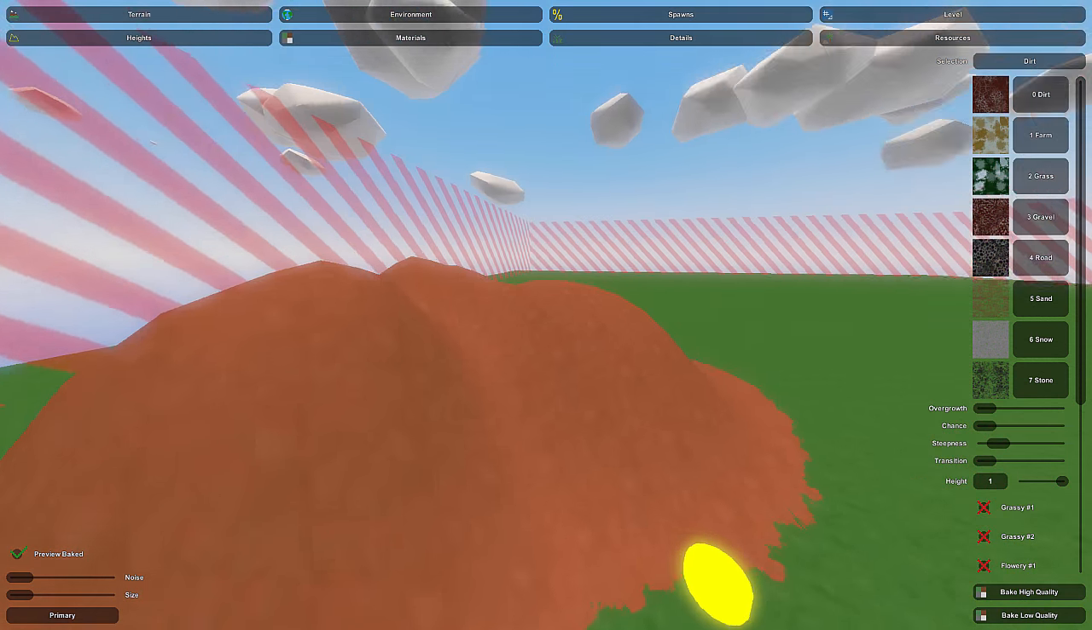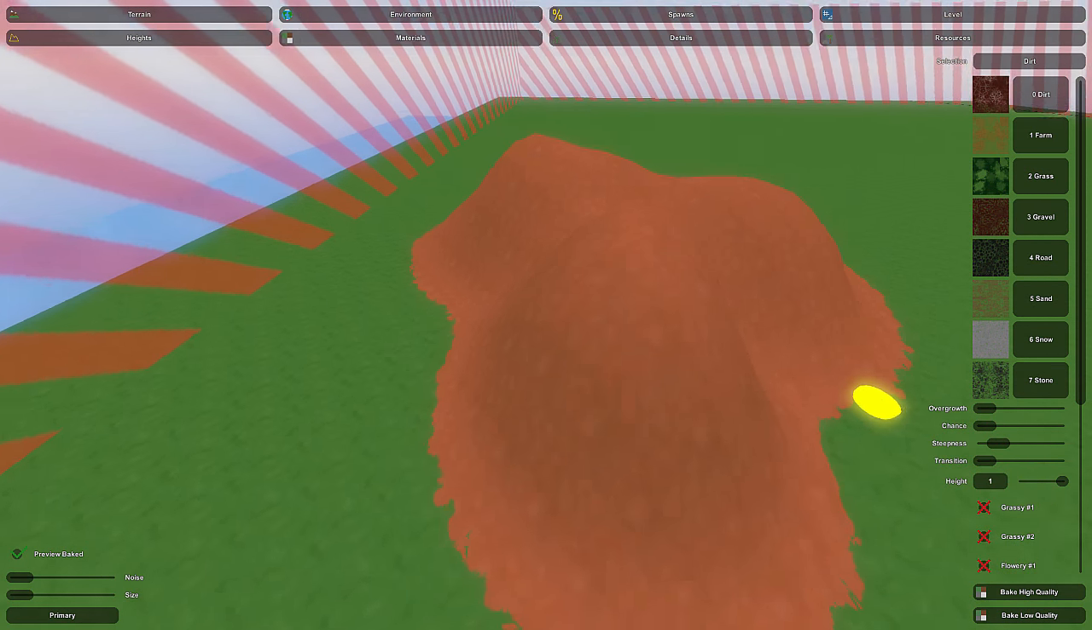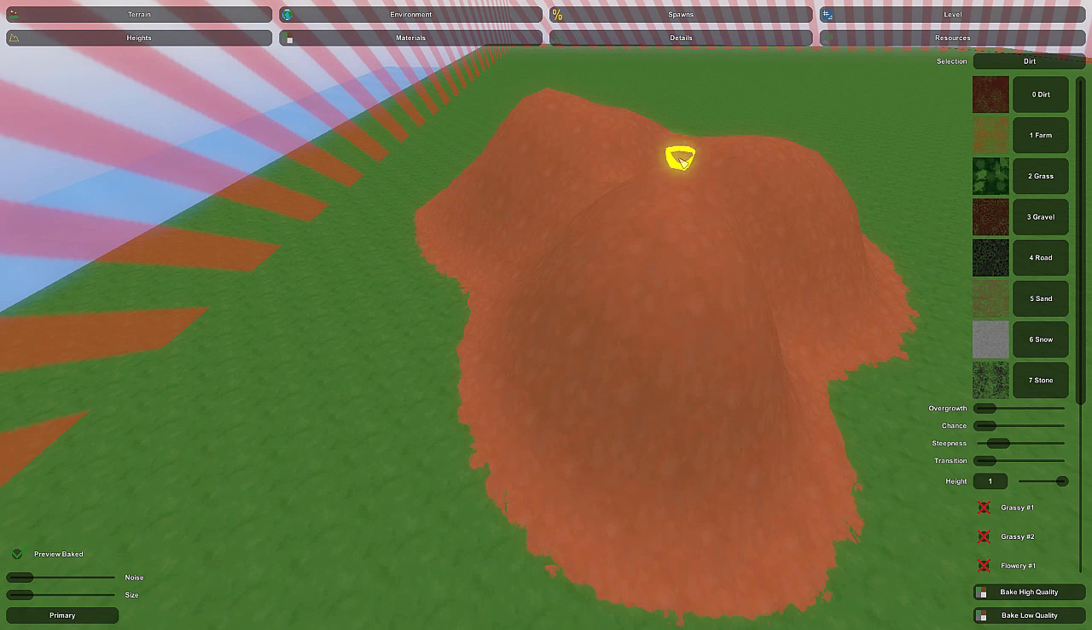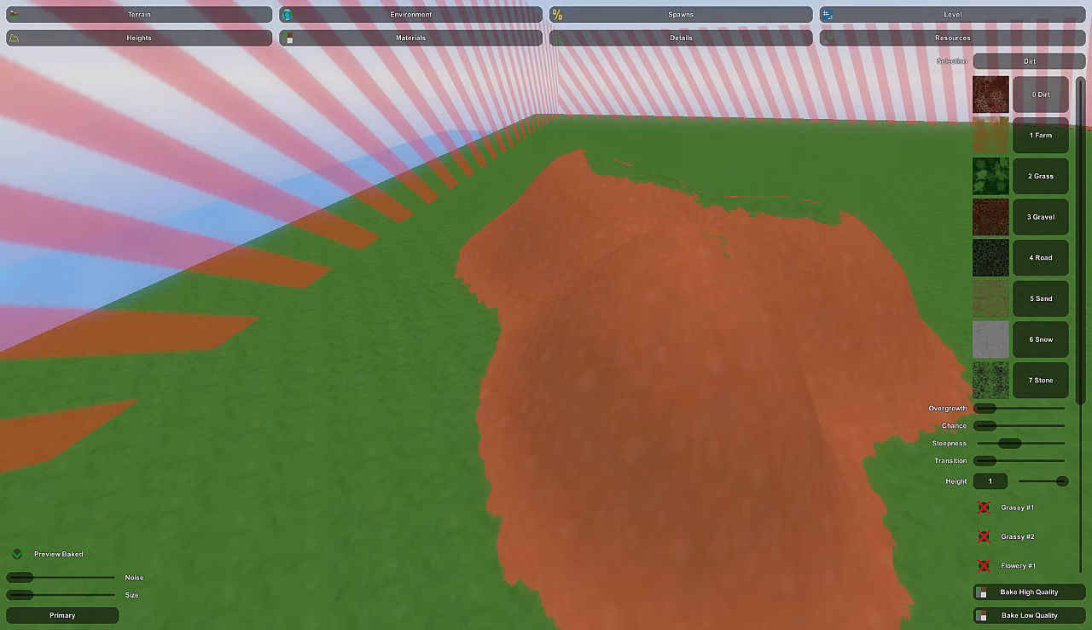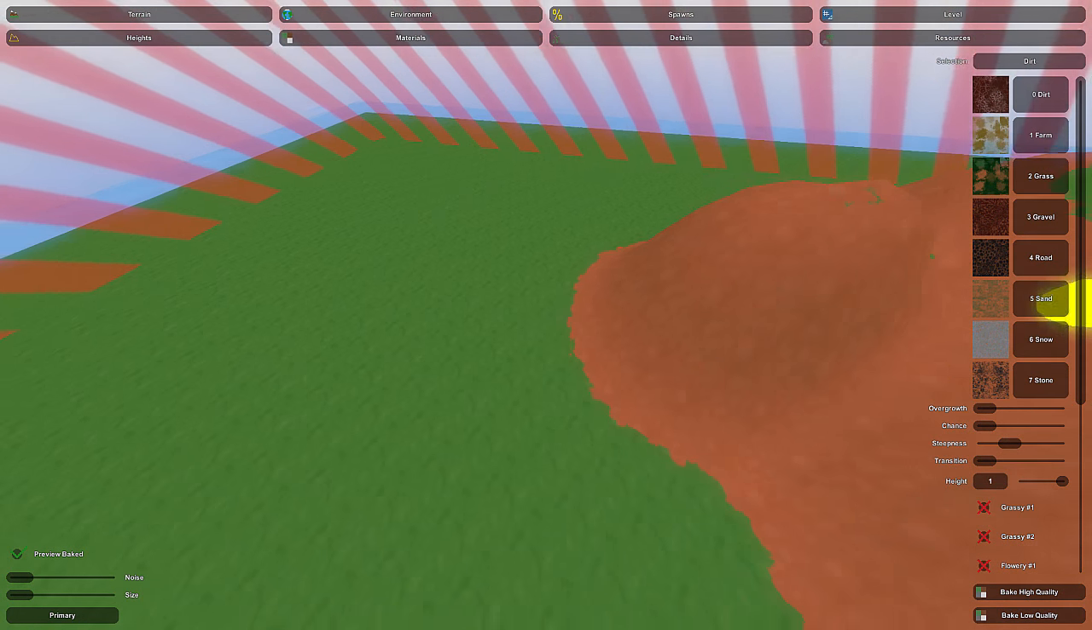So we're gonna put steepness for dirt up just a little bit. As you guys can see, it's taken over a lot of this area. So I'm gonna boost it up a little bit, and we're starting to get some grass back on the top, and that looks pretty good.